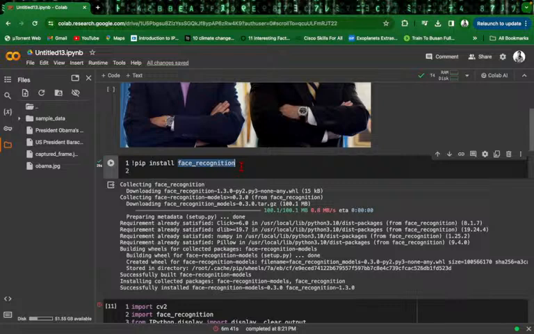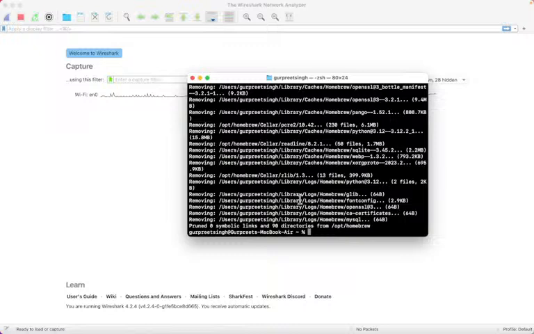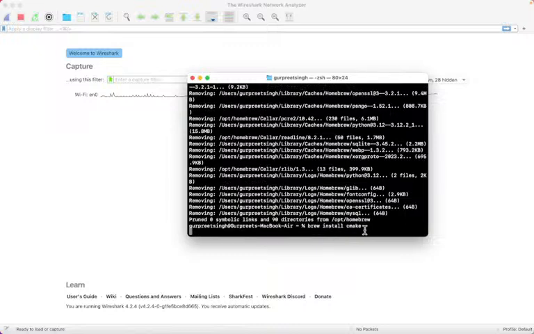PyCharm only has three libraries with the names face recognition models, face recognition utils, and face swap or face replace. If you try to install this particular face recognition library, it is going to be really hard, and it will give you an error for the dlib library. For that, you can go to the terminal and use the command brew install cmake.